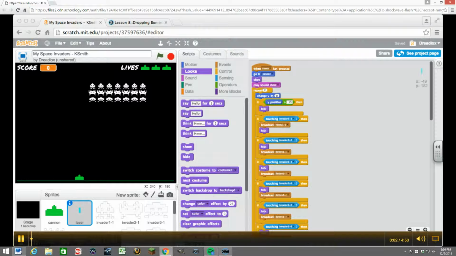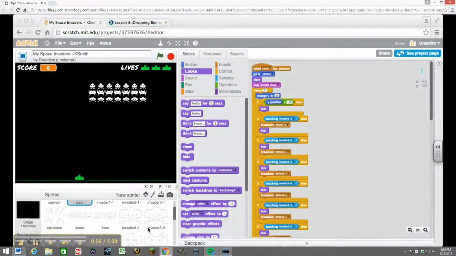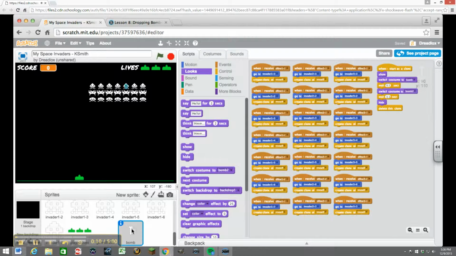Okay, welcome back. Now, our code looks really good. I went ahead and made some changes to the naming convention that I used in the previous video. So for example, I had drop from Invader 1 to 21. That wasn't descriptive enough for me. So off video, I changed it to read drop from Invader 1-1, 1-2, 1-3, and so on, 2-1 to 2-7, 3-1 to 3-7.